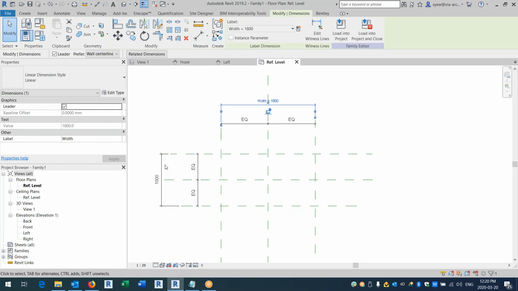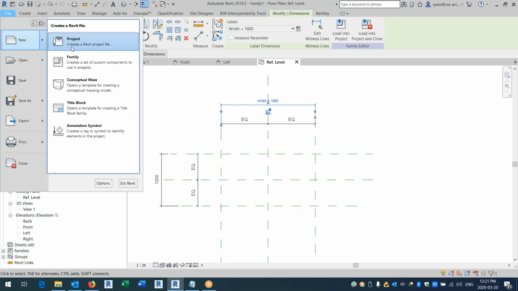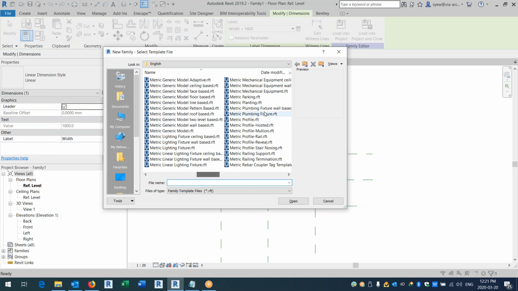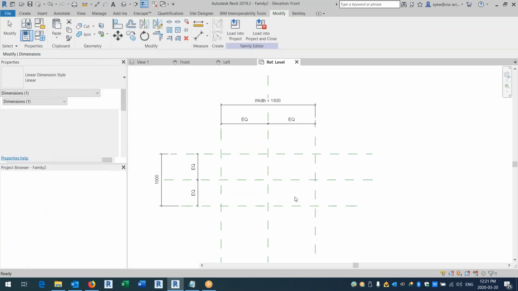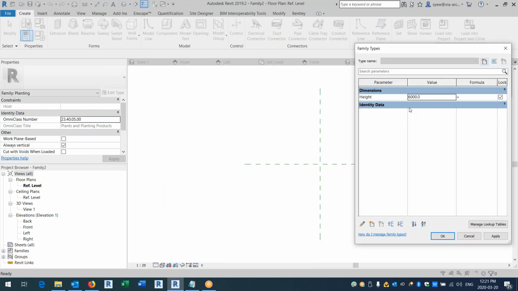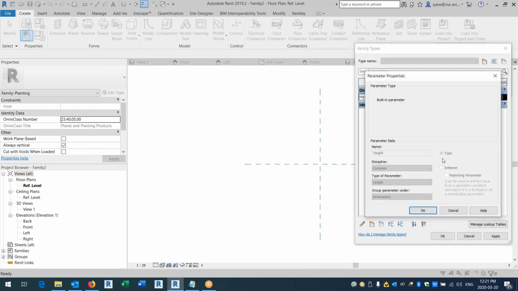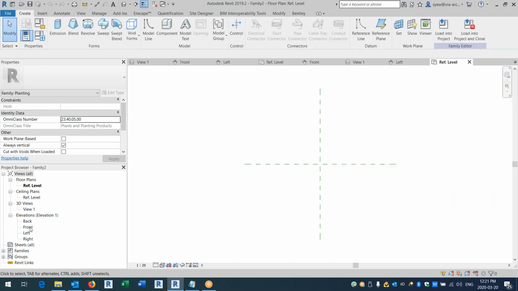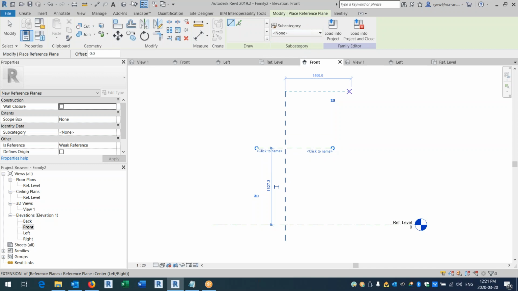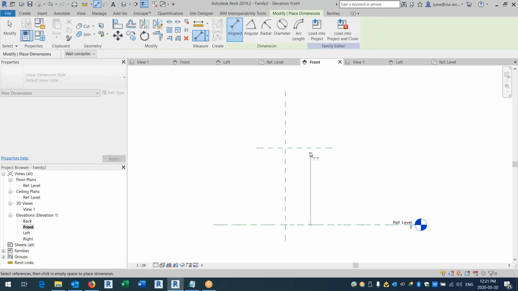Because sometimes what happens is that if you use a planting family, I'm just going to demonstrate something here. If you go into the planting family, by default, when you click on this, there's a planting family. When you edit this, you see that this thing gets grayed out. You can't do anything.